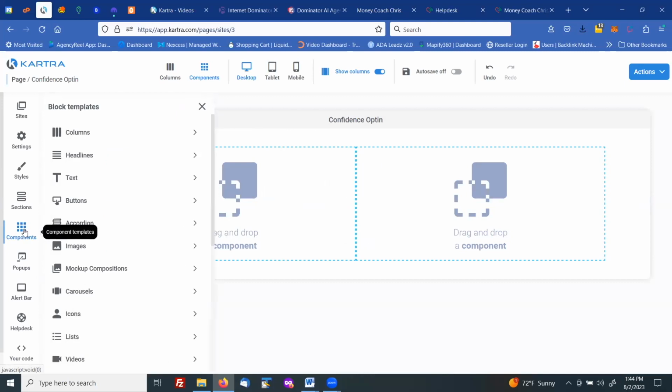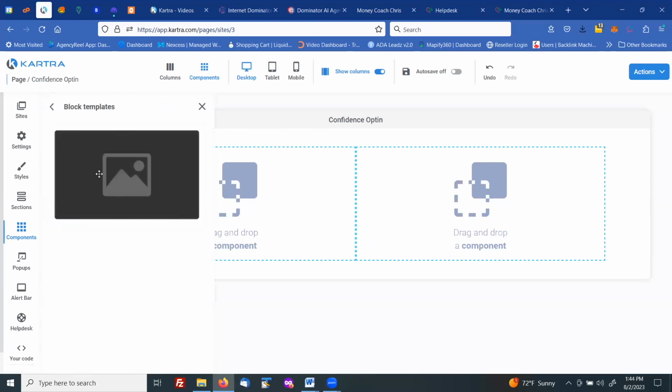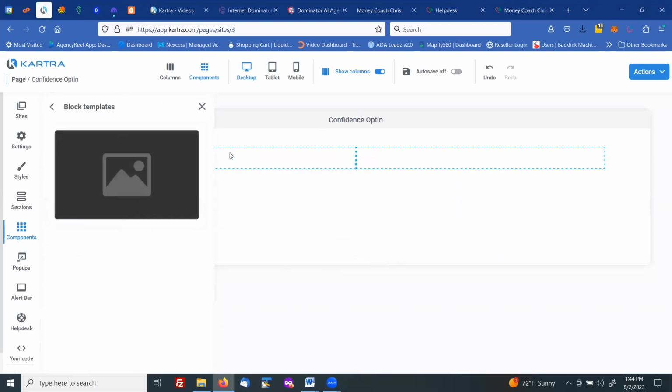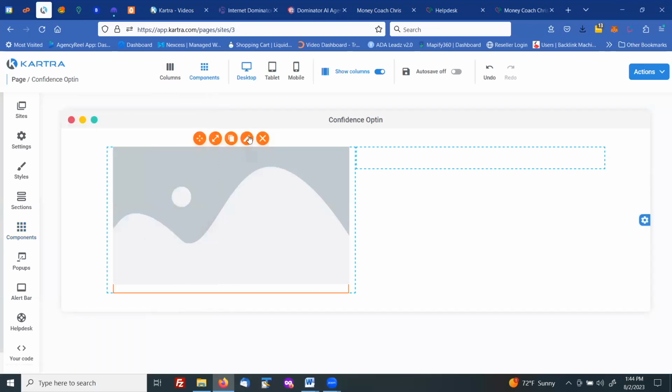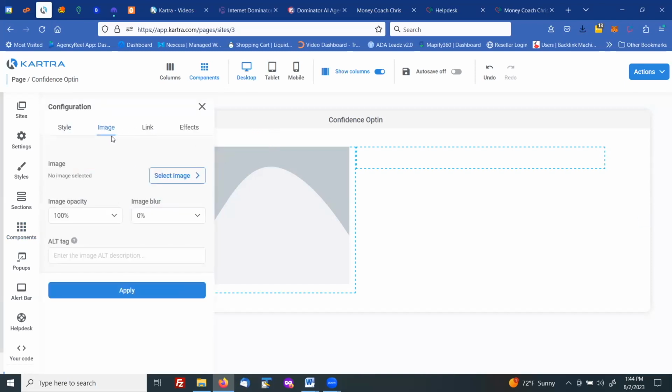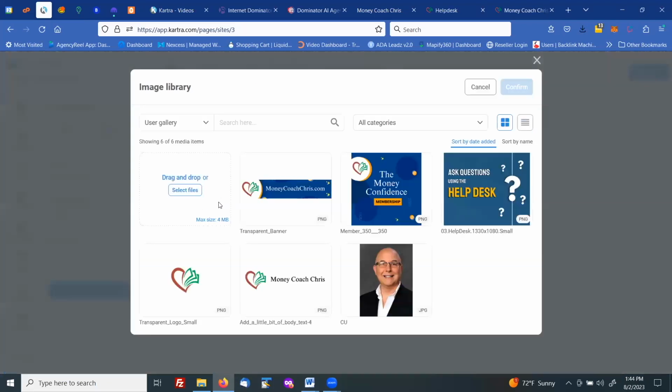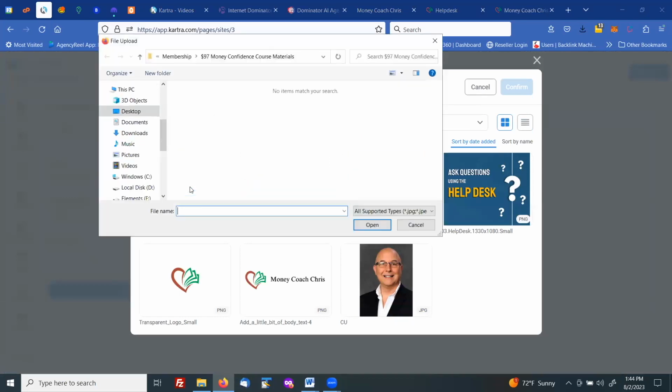So I'm going to go back over to components. And here's where I can drop anything I want in here. So what I want to do is drop an image. That's the first thing I want to do, put an image in here on this side. Now you'll see it's just a blank placeholder. So I'm going to click on edit. And the first thing I'm going to do is select the image. So at this point, I don't have the image that I want here. So I want to upload one.